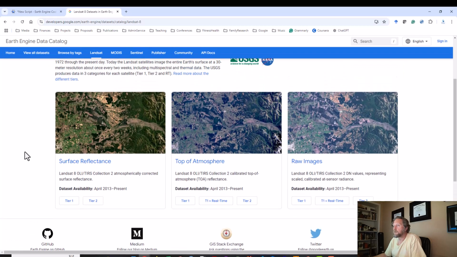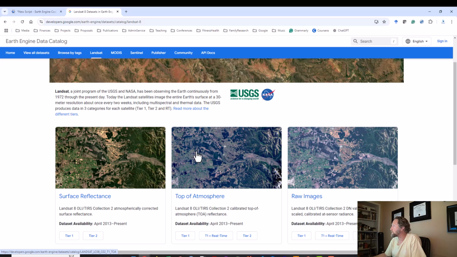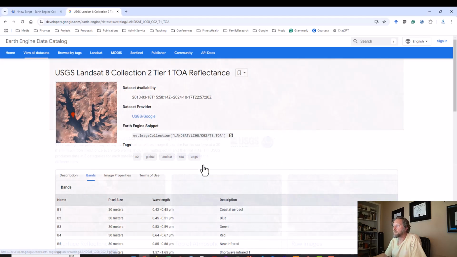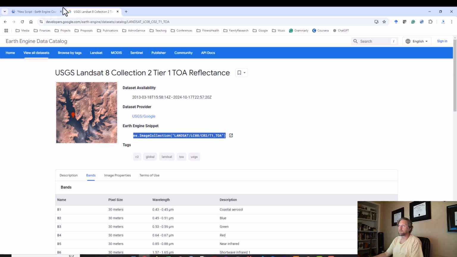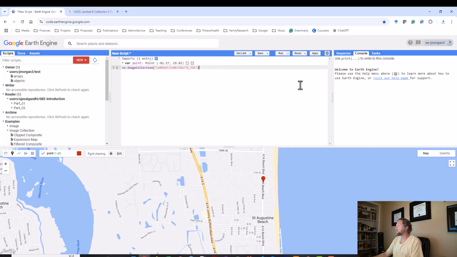So we can decide, what do we want to get? Surface reflectance, top of atmosphere. We'll go with top of atmosphere. This is important and helpful, because what do we see here? We see an Earth Engine snippet, and that's literally what we want to grab. I thought that was a copy button, that would have been nice. Let's just copy it like this, bring this over here, and we can call this.